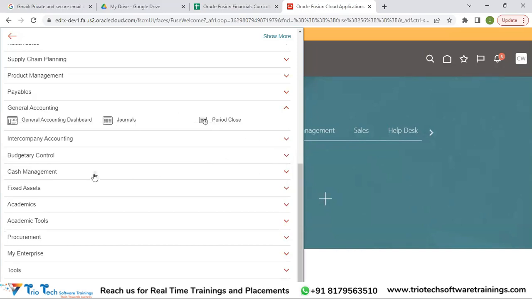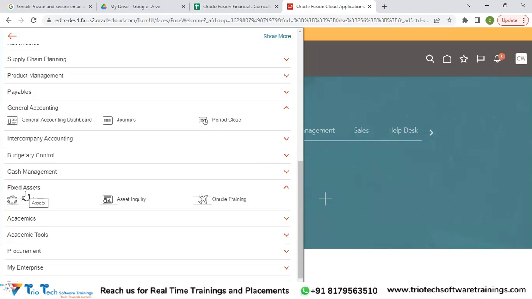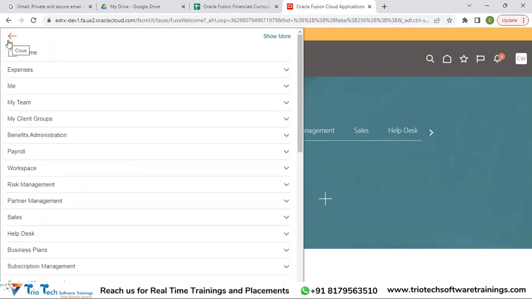Similarly, let's say fixed asset application access has been provided to this employee. In that case, he will get an area from where he can go to fixed assets to perform fixed asset transactions. So this is the fixed asset related work area available to the user. This is the navigator basically. The navigator gives access to navigate to all the different applications for which the employee has access.